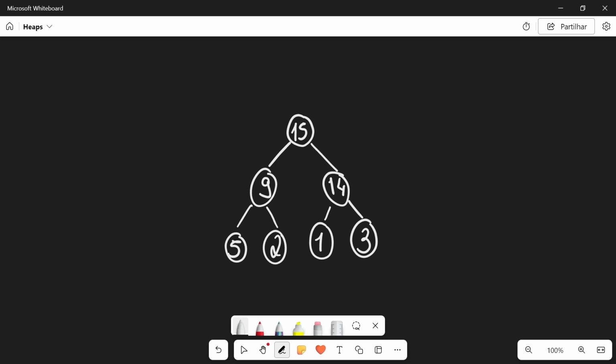Well, essentially, a heap is a tree-like structure in which every child is smaller than its parent. And what does this mean in practical terms? Well, first of all, it means that the top of the heap, which is called the root, is the largest element in the heap. And it also means that as you go down in the heap, the elements get smaller and smaller.